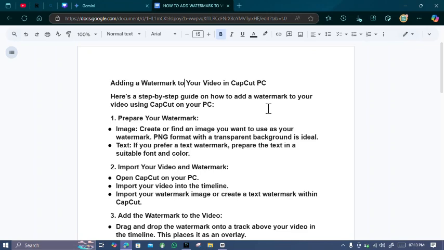The first thing you're going to do is prepare your watermark. Now if you're using an image watermark, create or find the image you want to use as your watermark. PNG format with a transparent background is ideal for this. If you want to use text, then no problem. If you prefer a text watermark, just make sure you prepare the text in a suitable font and color.